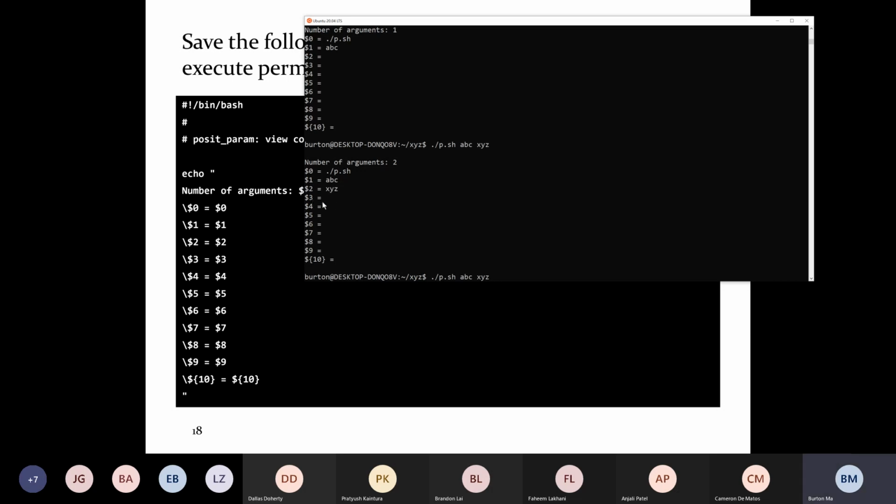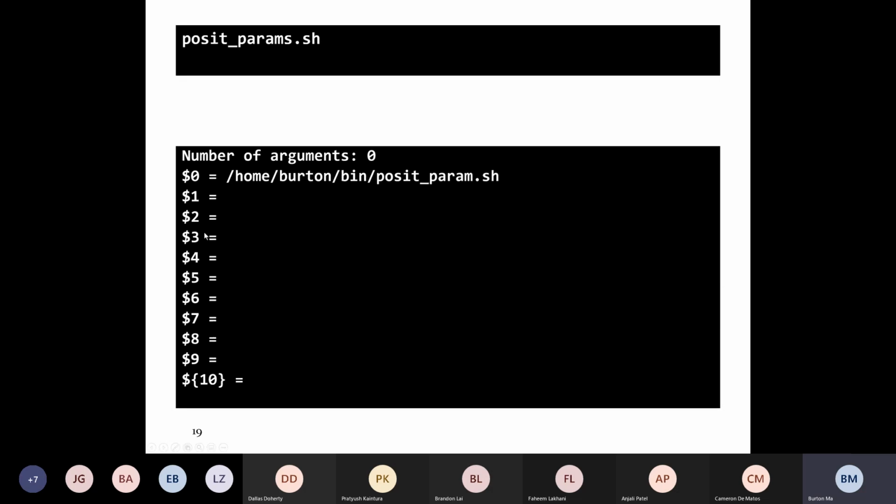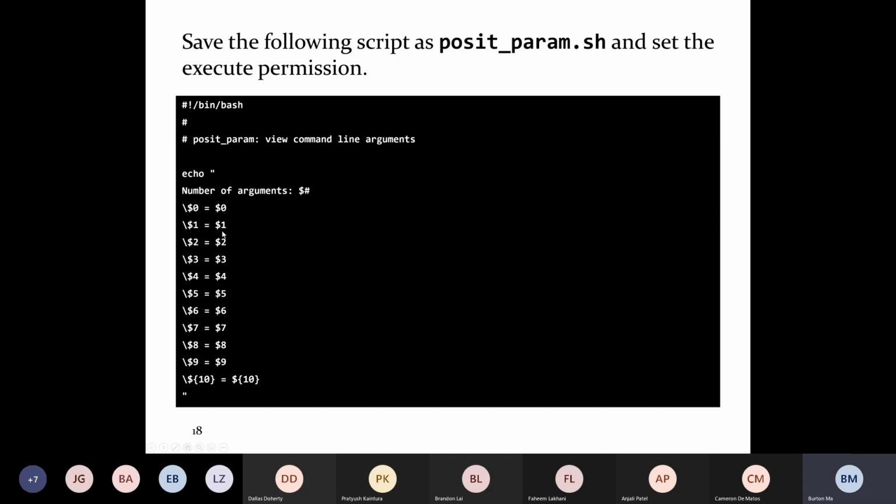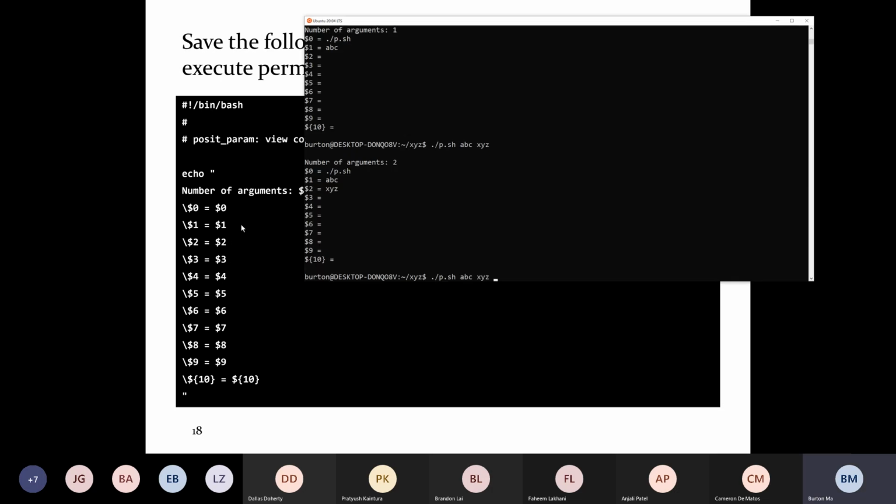It actually runs. Even though I haven't supplied it with a command line argument number 3, 4, 5, 6, 7, 8, or 9, this program still runs. Bash ignores any non-existent variables.